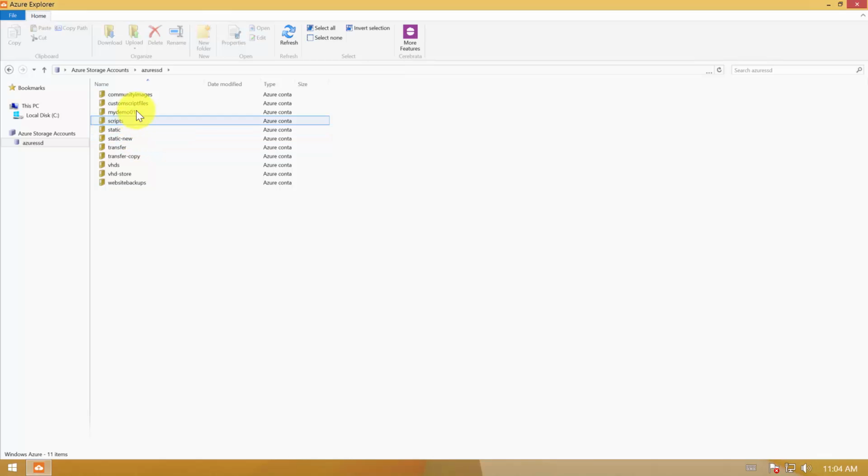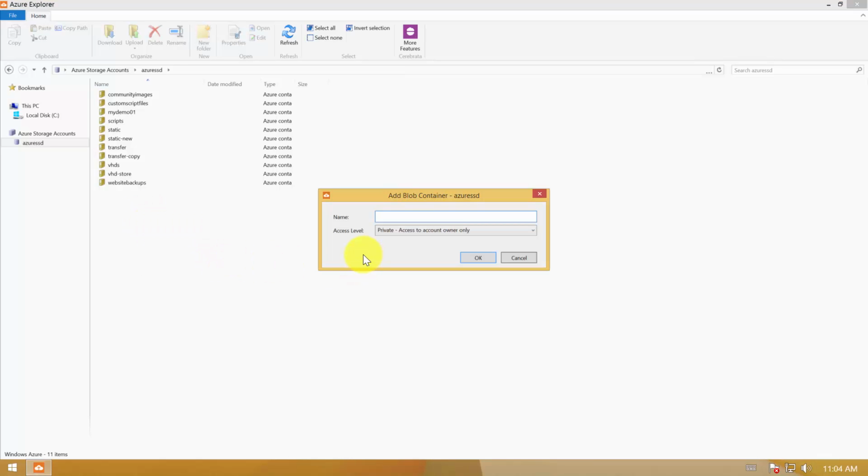Let's go and look at what we have inside. Inside we have a bunch of containers. Let's try to create a new one, a new blob container. Let's call it mydemo. Oh, 01 is already taken. Okay, 02. Here we can choose an access level for this container: private, public blob, or public container access level. Let's select public blob. Okay.